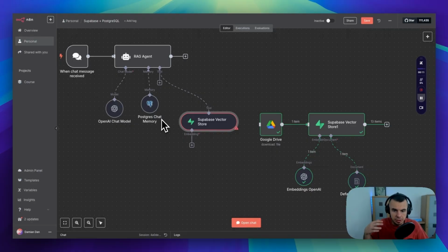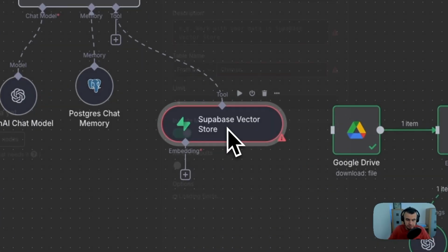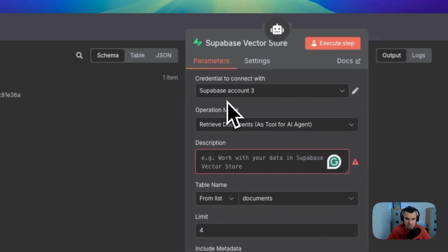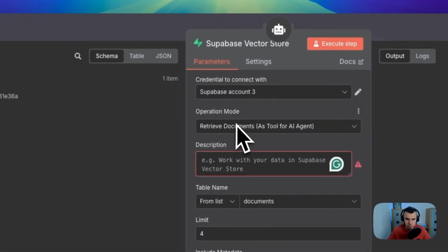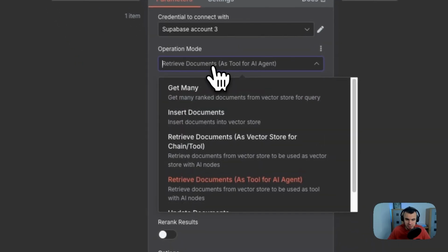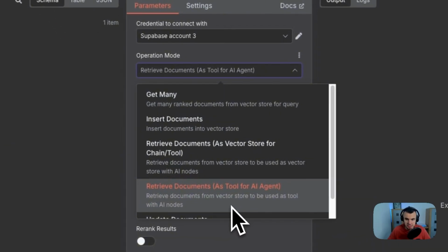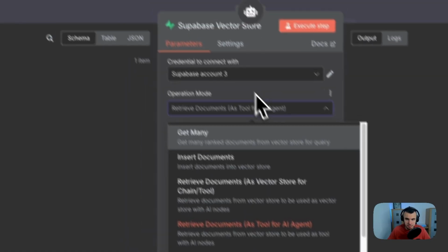Alright, now that we successfully vectorized the file and stored the data in our Supabase table, it's time to connect our agent to this vector database. So in Supabase Vector Store, make sure you are connected to the same Supabase account. For the operation mode, we've got retrieve documents as tool for AI agent. So basically, you want to retrieve documents from the vector store to be used as a tool with AI nodes.